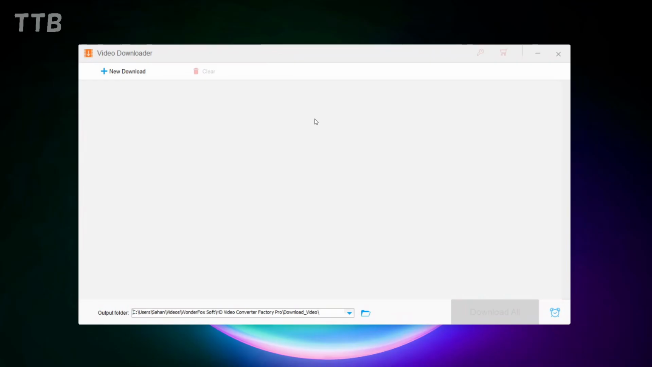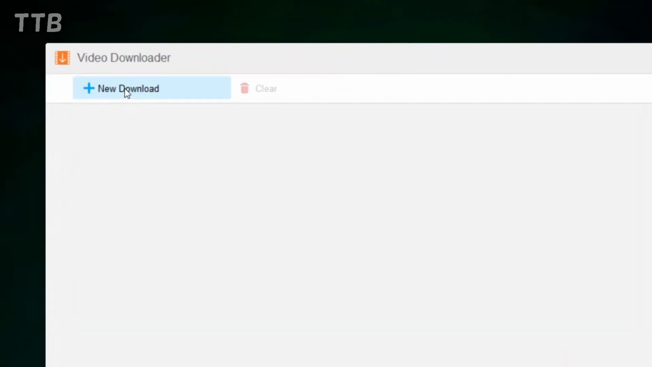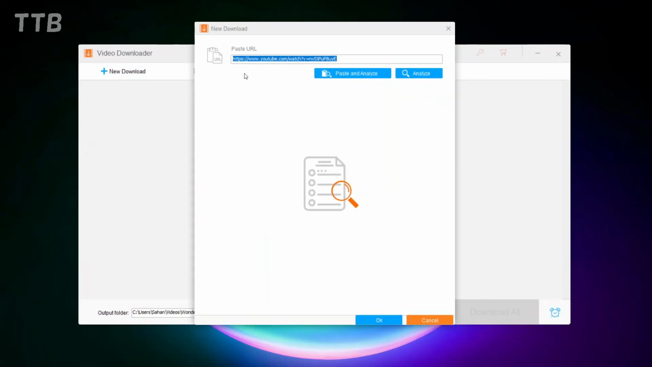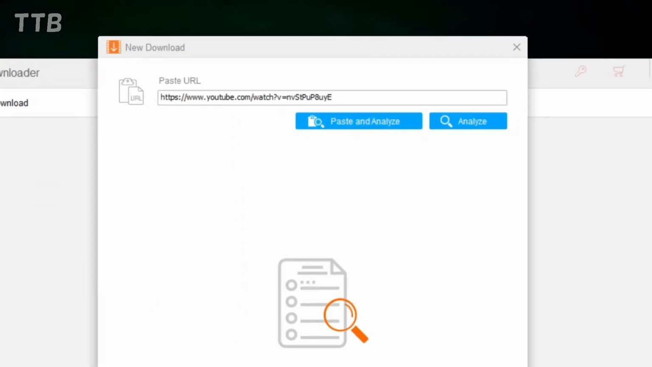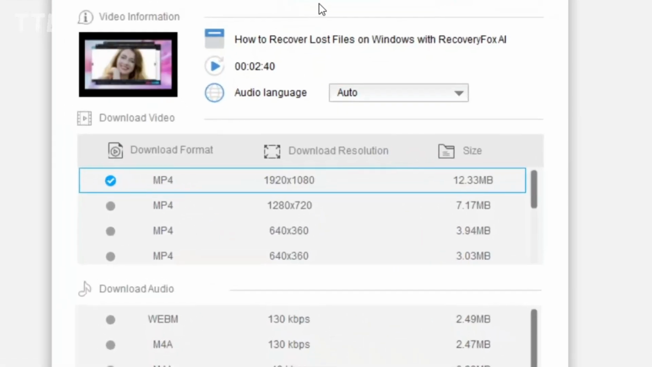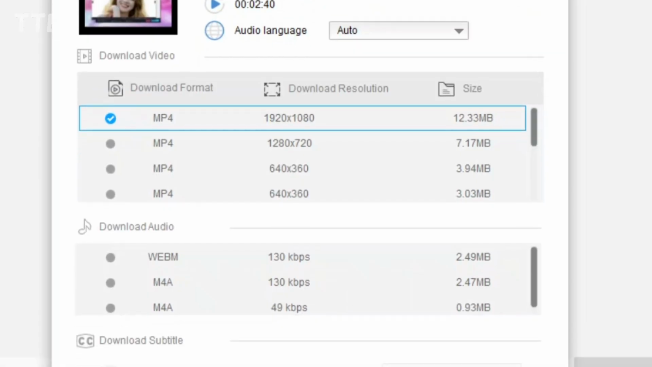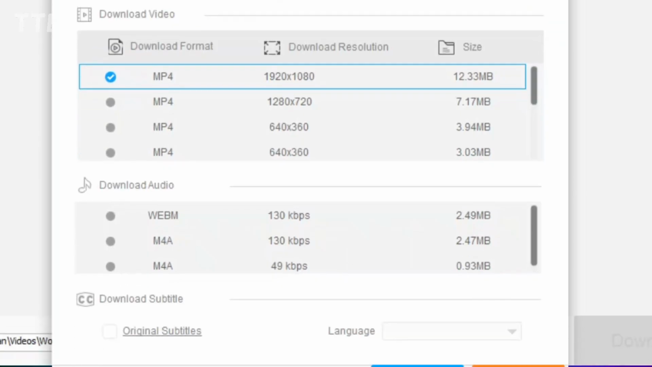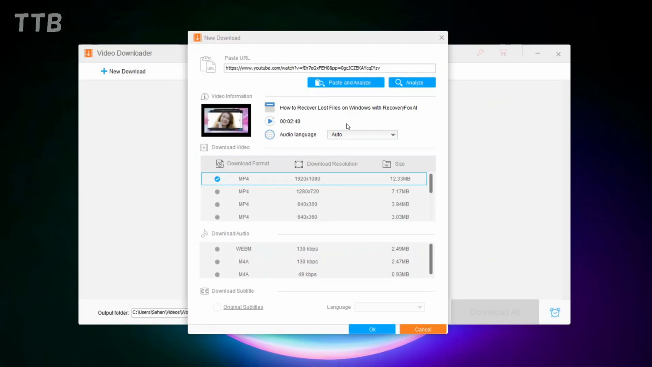First, copy the video link. In my case, I'm downloading a YouTube video. Click this new download button. Now, click on Paste and Analyze. It will automatically paste the video link and begin fetching the video data. After the fetch is successful, all video information is displayed. It also displays all available download options. Choose your preferred quality and click OK.